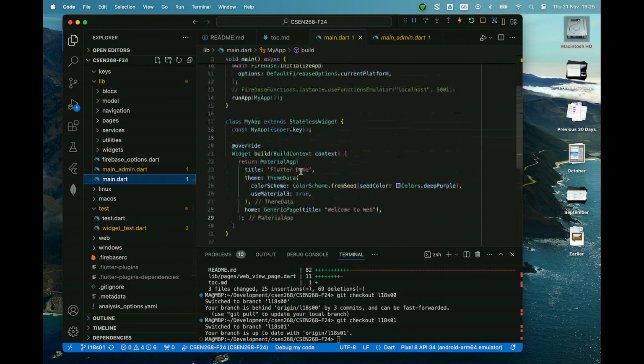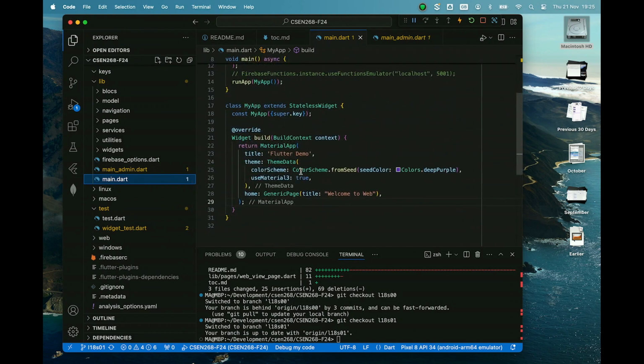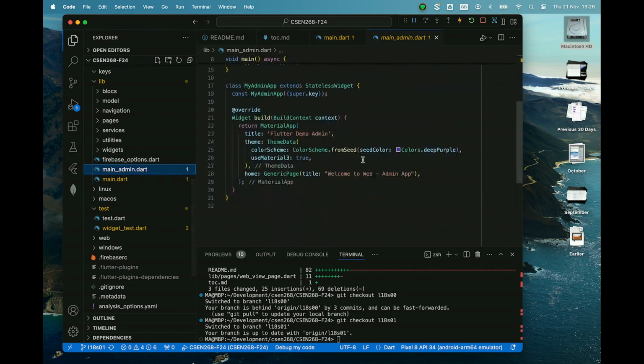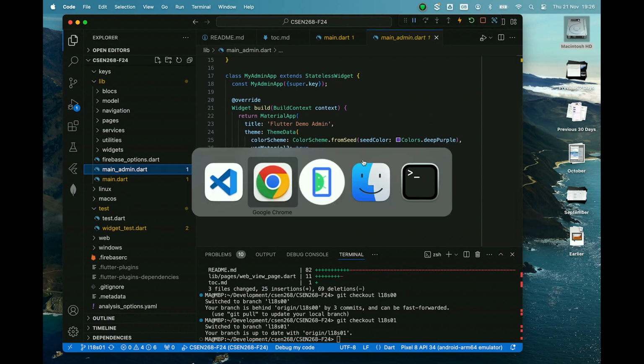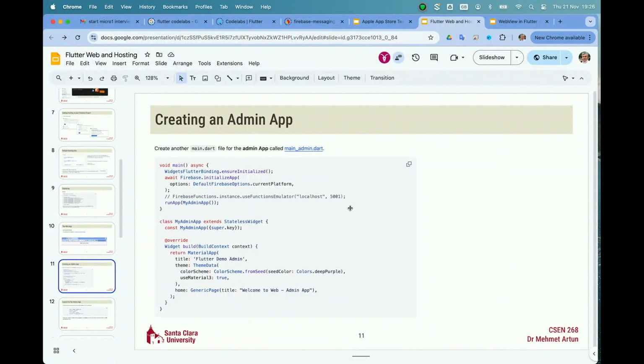My main.dart just says welcome to web, and my main_admin says welcome to admin app. So I have two main files. Now the question is, how do I handle all this building, deploying, etc.?